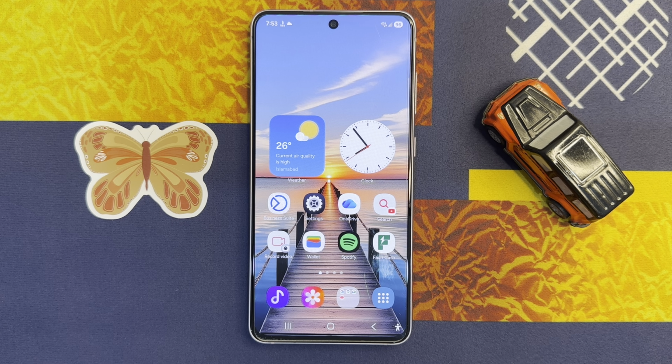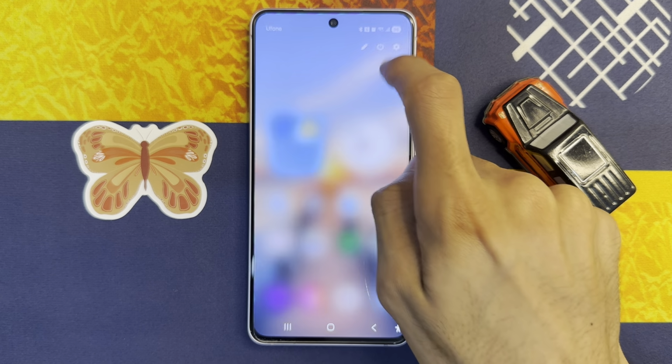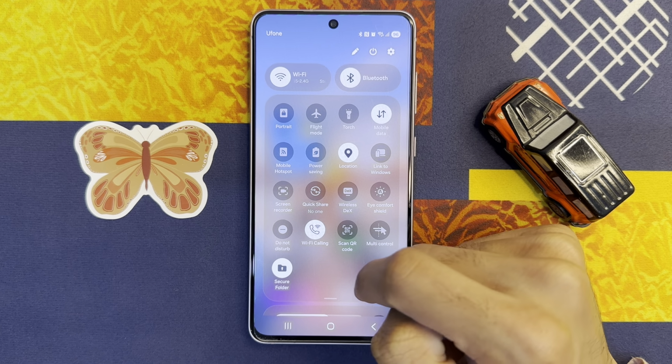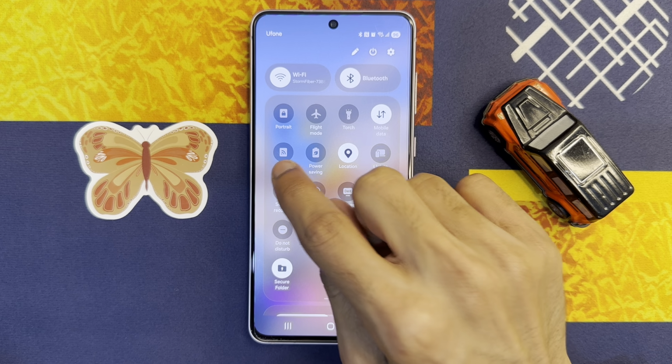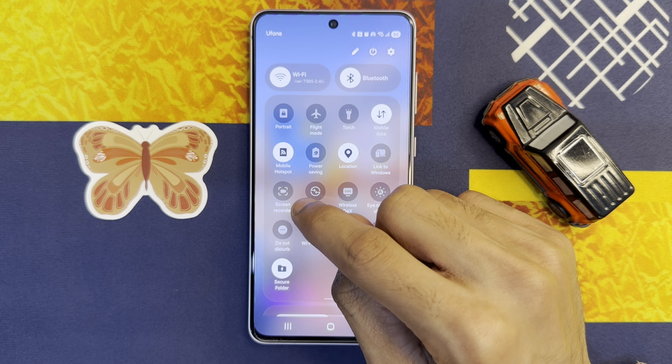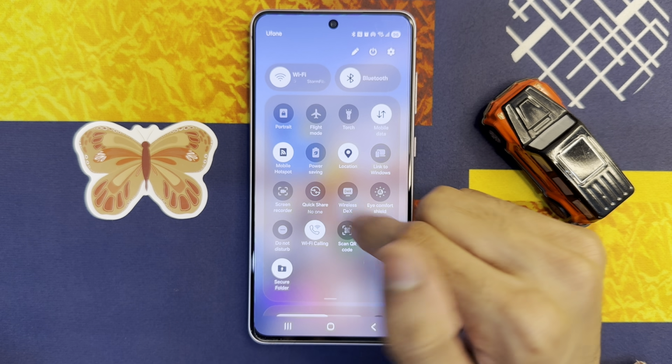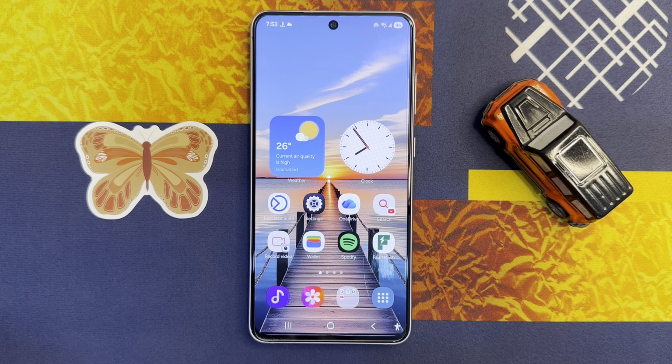Let's start the video. First of all, if you want to fix this problem, open the quick settings panel. Just swipe down and turn on mobile hotspot. After turning on mobile hotspot, go back to the home screen. You will see your problem is solved.